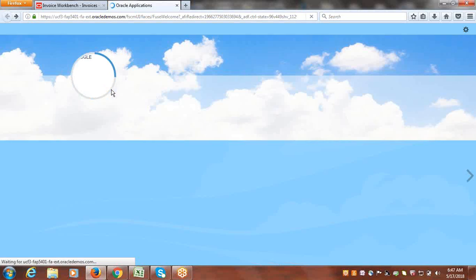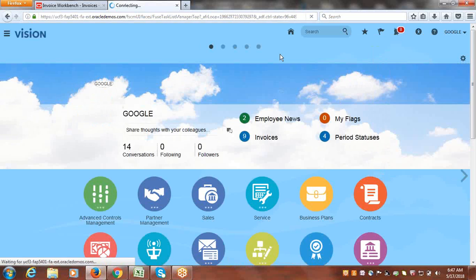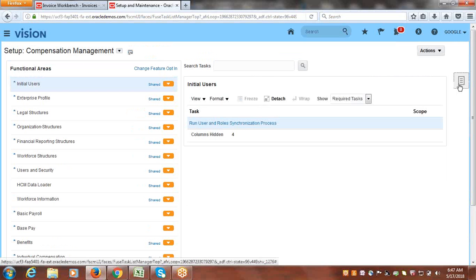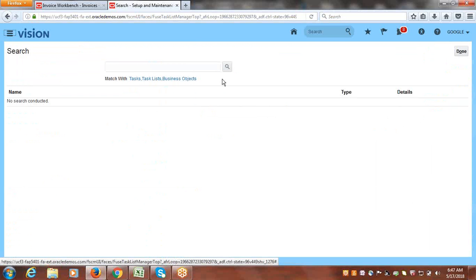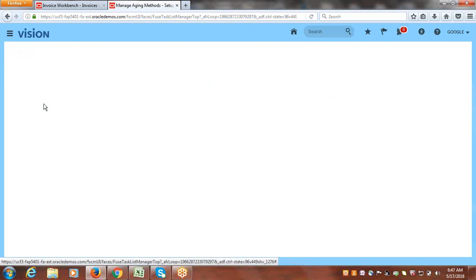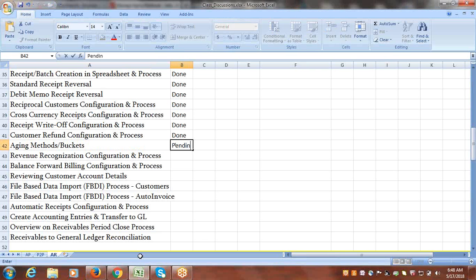Just one second. Search for aging methods. It's not opening. There will be some issue with the task. We'll see that later.